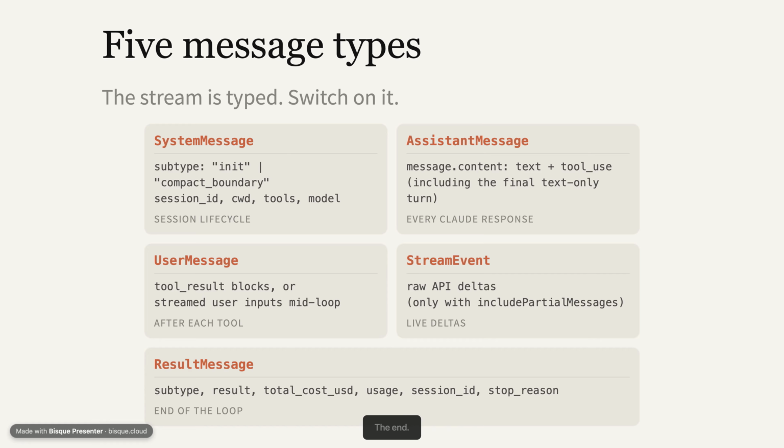Result message. The end. Subtype tells you whether it succeeded. Result is the final text. You also get cost, usage, and the session ID for resuming later.